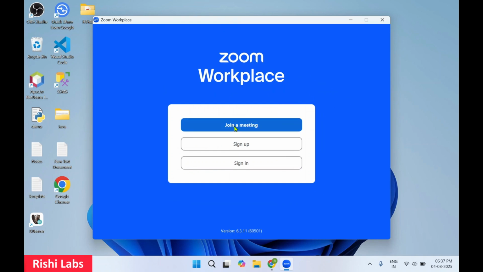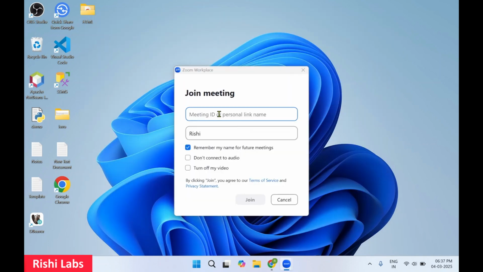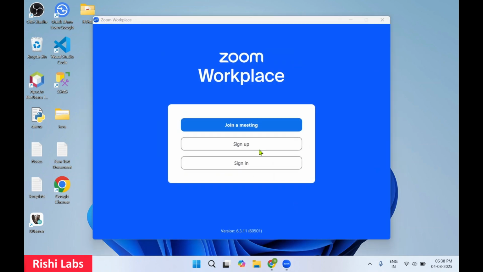So to join a meeting, you can click on join a meeting over here, then provide the meeting ID which you have received. You can enter your name and click on join. So I'll click on cancel. You can also log in by doing a sign up over here, or you can also sign in if you already have an account. So that's the interface. I'll close this for now.